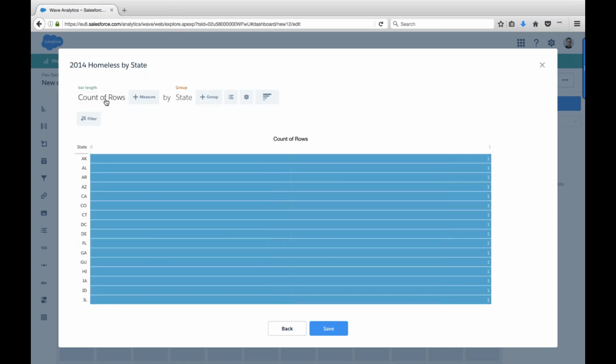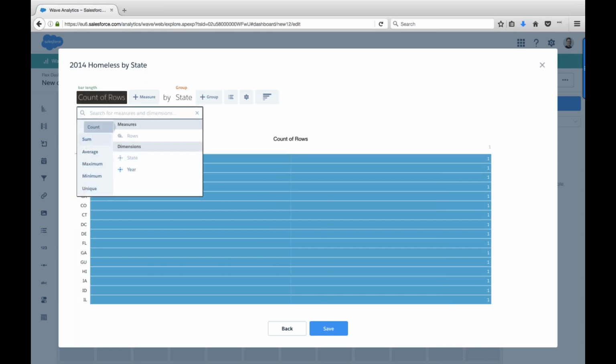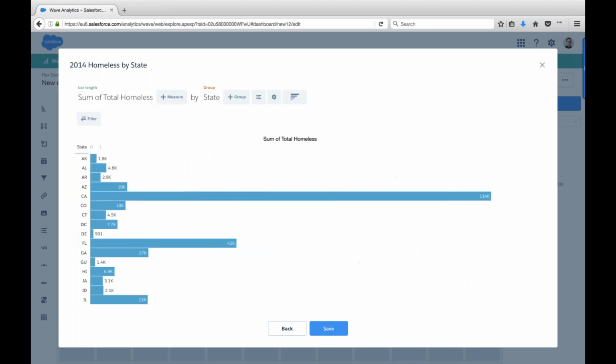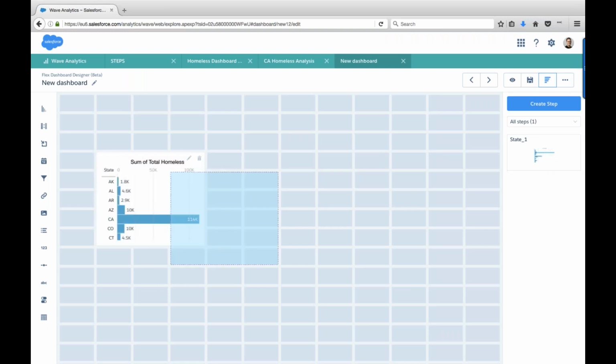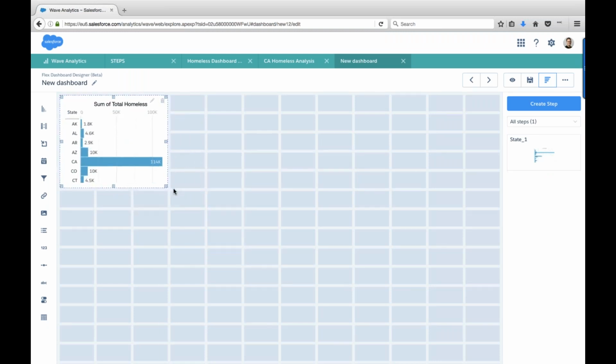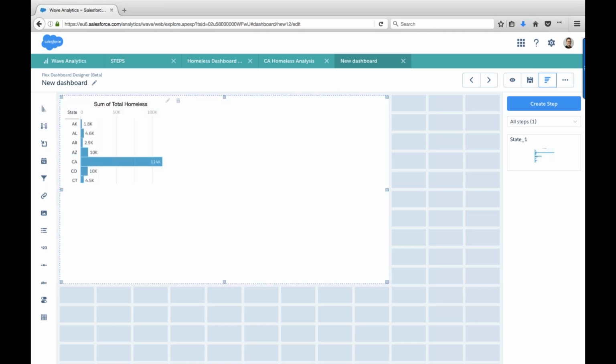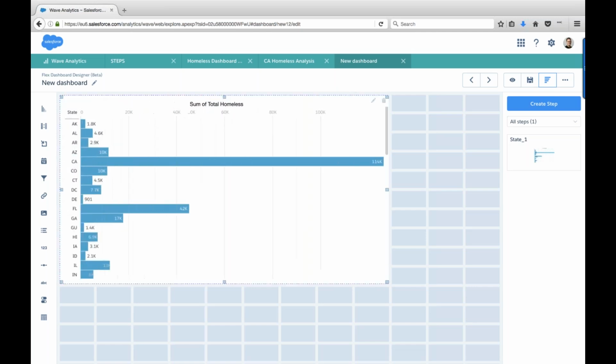So now suddenly it's by state, but I don't want the number of rows to be shown, because I know each and every state has a single row. I want to see a sum of the total homeless by state. So all I've done is click on a couple of things, and I've grouped it by state, and I have the sum of the total homeless. And I can draw that on my canvas. I can even make it a bit bigger. And there I have at least part of my dashboard.